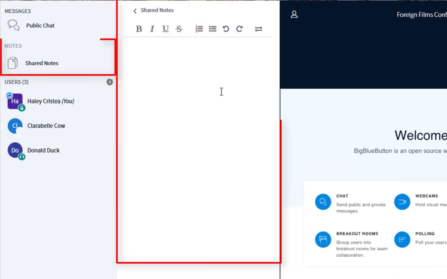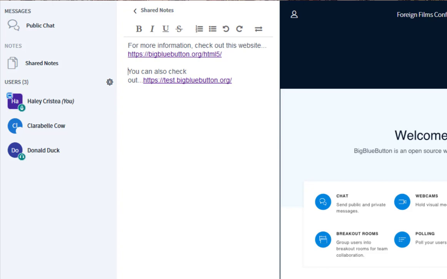Shared notes is an area where all users can contribute in real time. The shared notes does not identify which users are sharing what. During the conference, users can export these notes in different file formats.